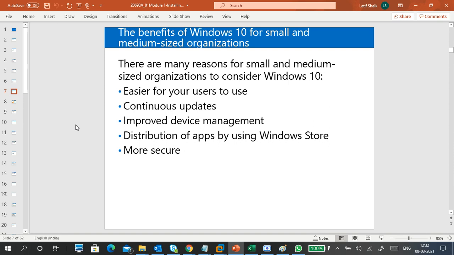So what is the benefit? Easier use, like Windows XP and 7. Windows 7 is similar only, so there is no difference in that. Continuously it is getting updated, so new improvements, any new features, or maybe the next build also you need to buy. Earlier days, if you had Windows 7 Service Pack 1, again you had to buy Service Pack 2 if you wanted to move to the next one, but now it is not required.